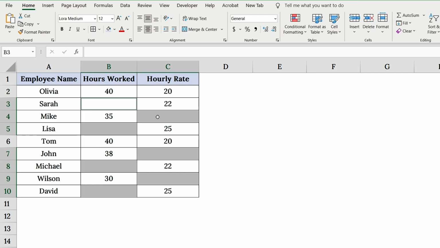Now here comes the magic. Without clicking anywhere else, simply type what you want to fill in. Want to mark all blanks as missing? Just type missing. Then press Ctrl+Enter. And Excel will fill every selected blank cell instantly.